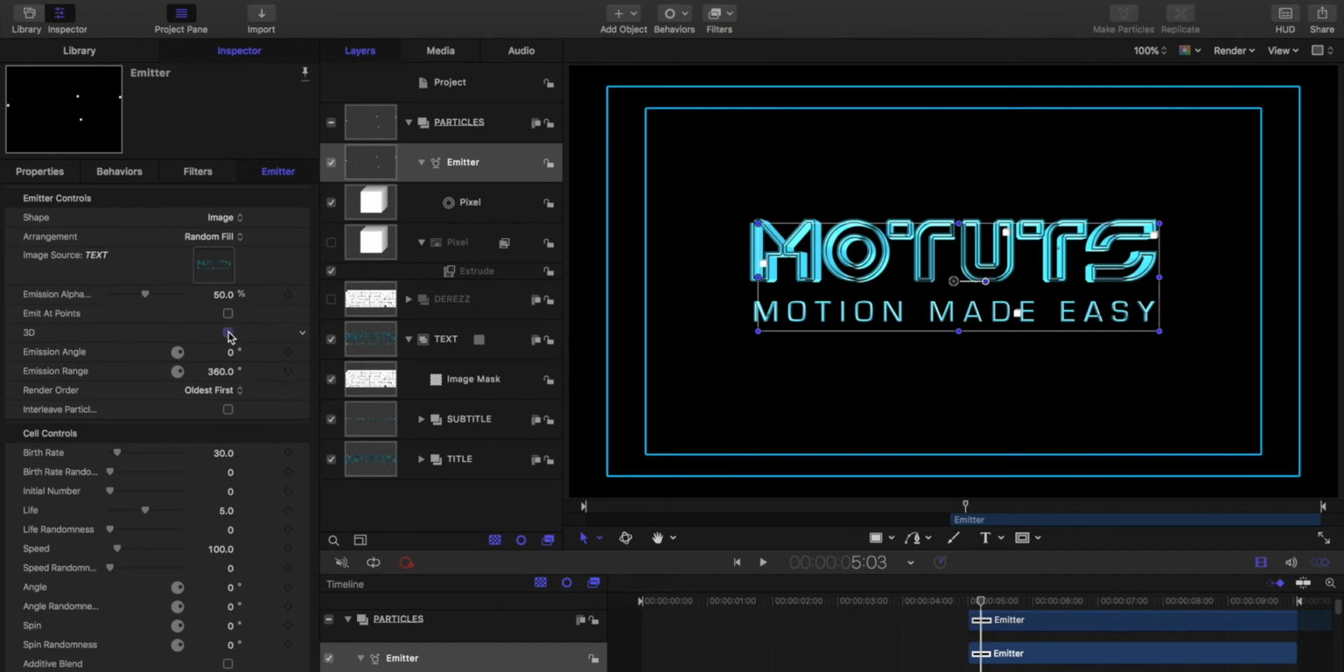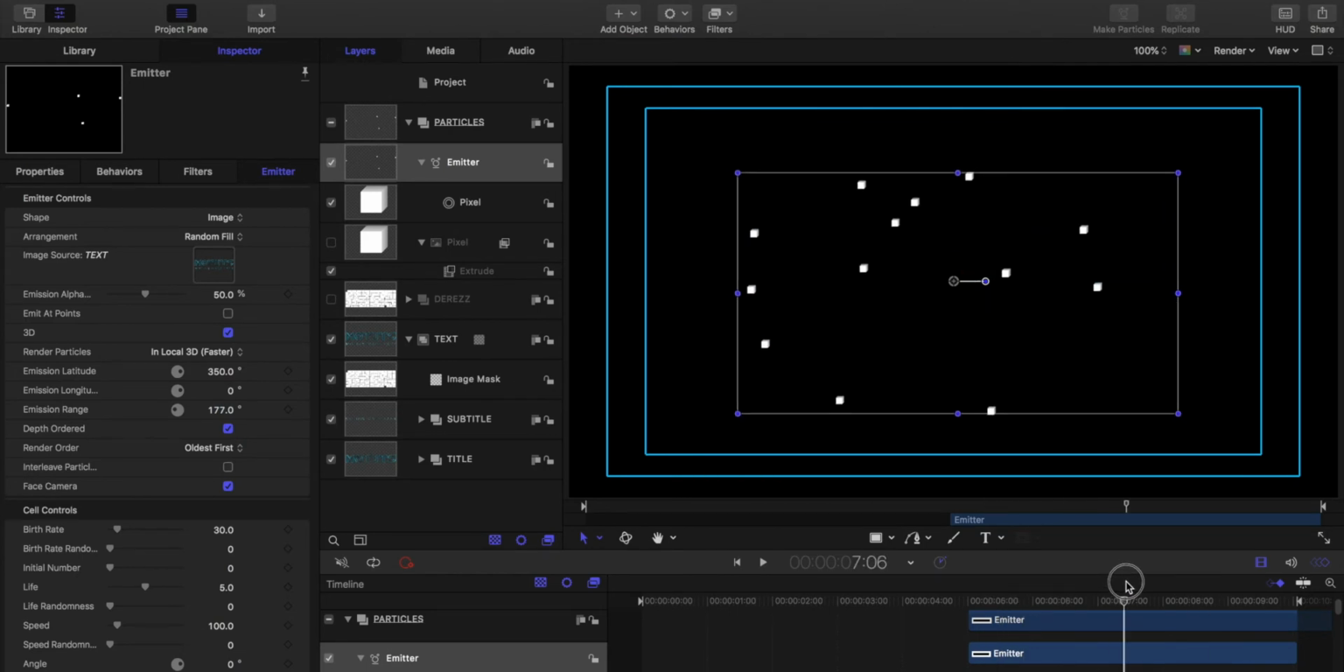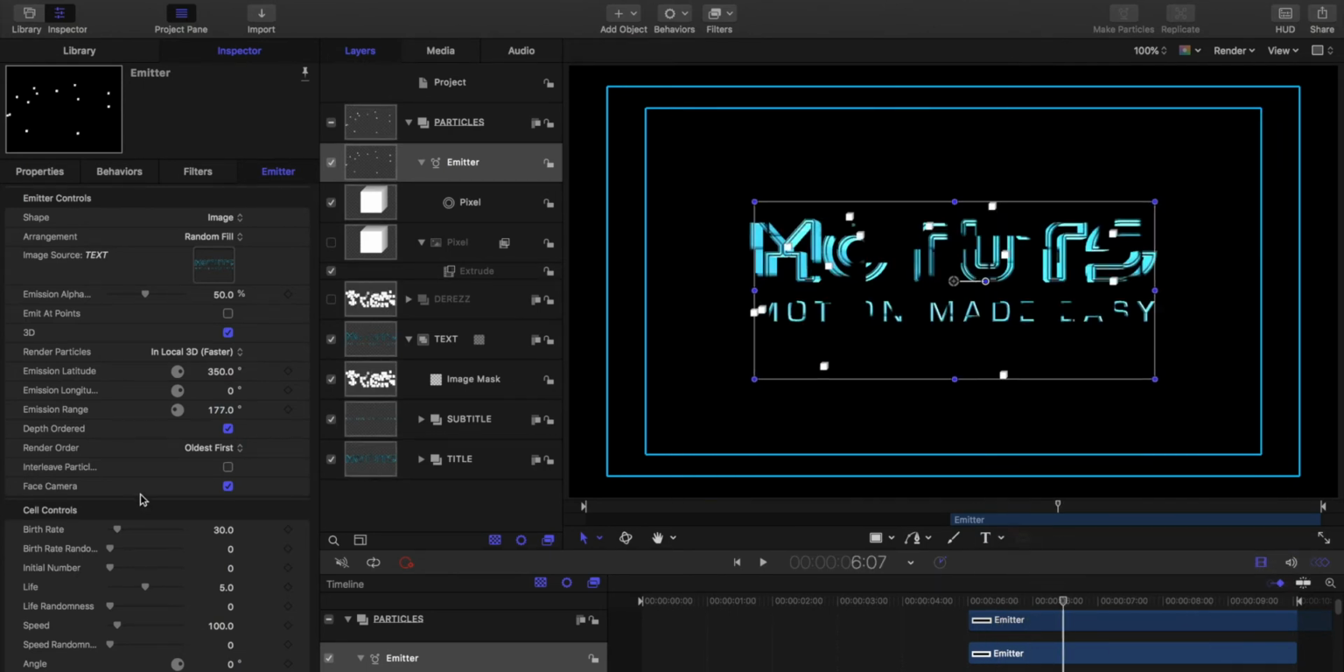What we want to do is we want to make this 3D, so click on 3D. We want the emission latitude to be 350 degrees. We want the emission longitude to be 0, and we want the emission range to be 177 degrees. Now when we play that back, we see that the particles disperse out and down. Additionally, what we want to do is we want to make sure that depth order is checked. We want the render order to be oldest first, and we want the particles to interleave, so make sure that that's checked as well.